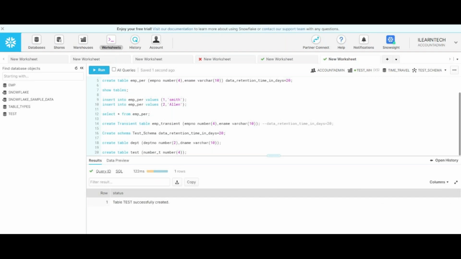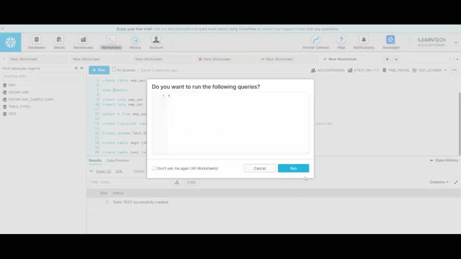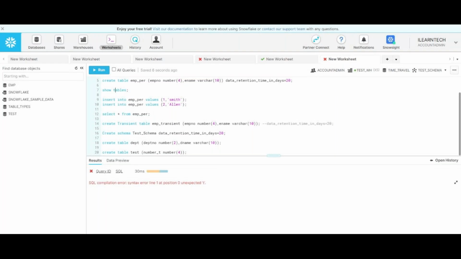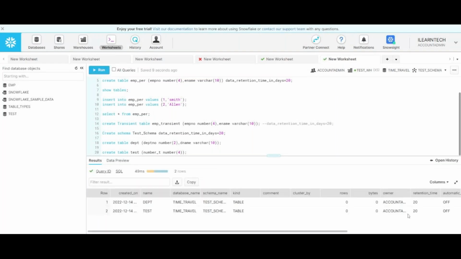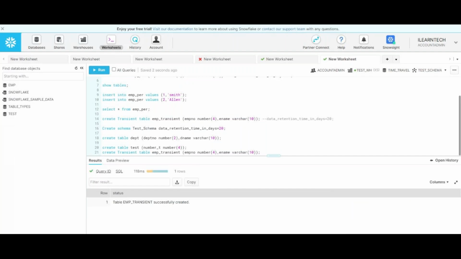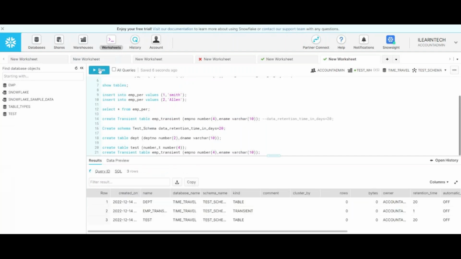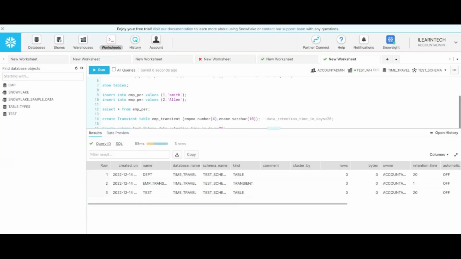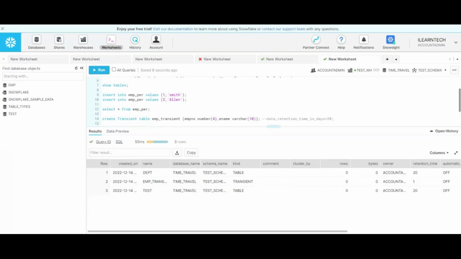Okay, just created, and check this table as well. See, the retention time period for the test table as well is 20. Similarly, I have created some transient table here. So if you are creating one more transient table here, okay, the transient table is created, and if you want, you can view it with the show tables command. See, the transient table was emp_transient.